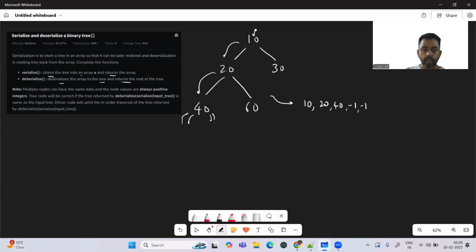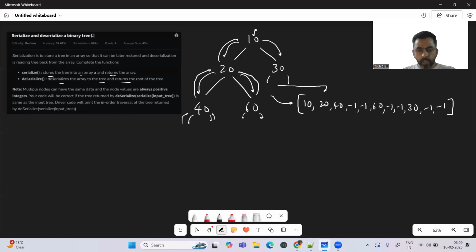We go back, we are done processing the left child of 20. We go to the right of 20 now and ingest 60. There's no left child of 60, we ingest -1, no right child, -1. We go back, we're done processing both the children of 20, that is the left and right child. We go back, we are done processing the left child of 10. Now we go to the right side, the right child of 10, we ingest 30. There's no left child, we ingest -1. There's no right child, we ingest -1. So this is how we have serialized our binary tree into an array.